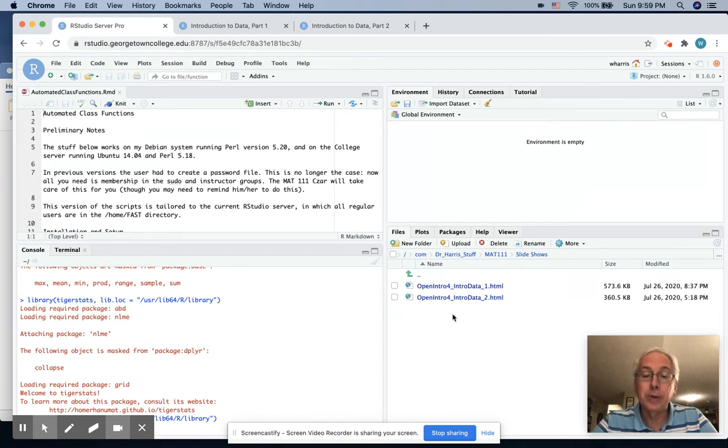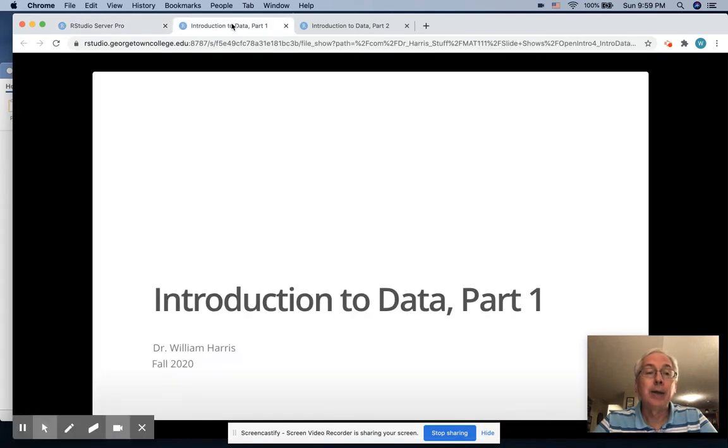This introduction to data is chapter 1 in the text. We're going to look at the first slideshow. I've already got this opened up here, but you'll just click on this and choose View in Browser, and that will bring it up in your browser. I've already got it here: Introduction to Data, Part 1. I'm just going to talk us through the slideshow now, and we'll be interacting with RStudio some as well.